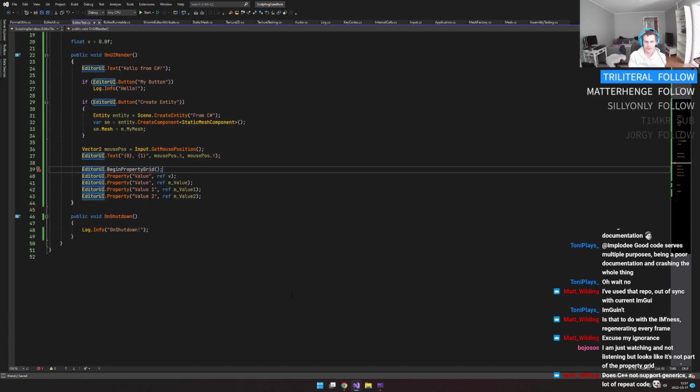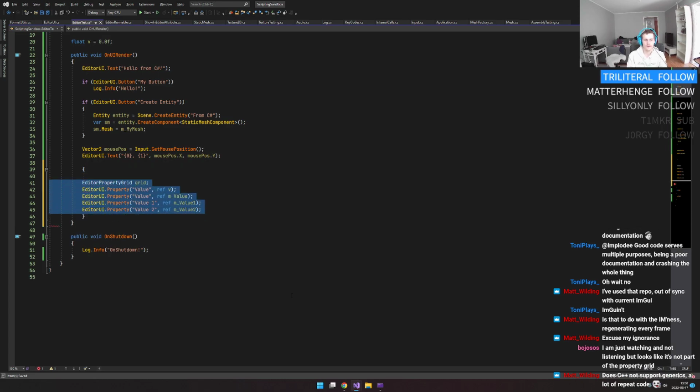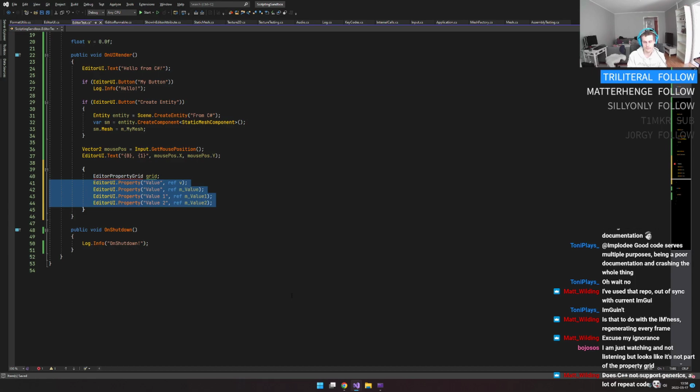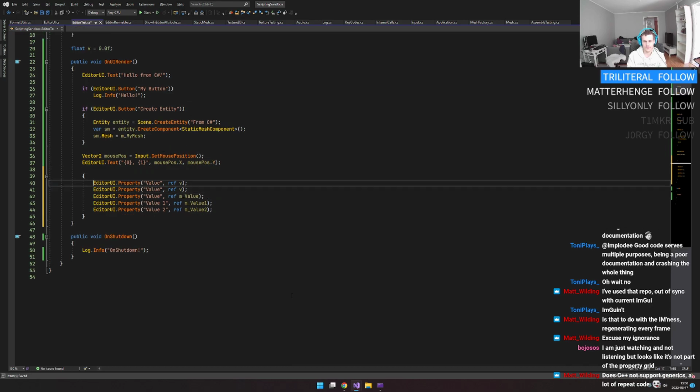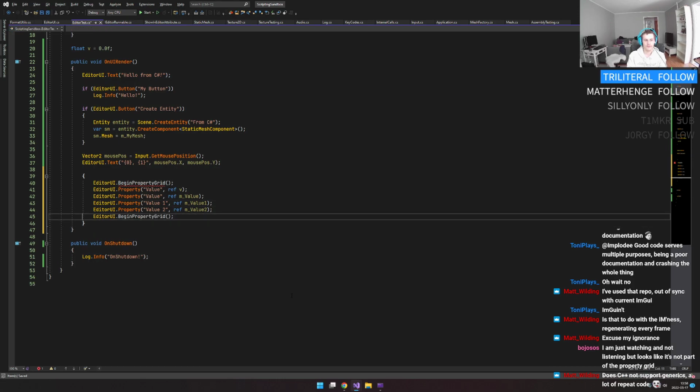You could even utilize RAII, potentially, by having like a, although I don't know how well that works in C#. Alright, we could have like grid, put this in like a scope, and then the finalizer could end it. But to be honest, I think doing this would be just fine.